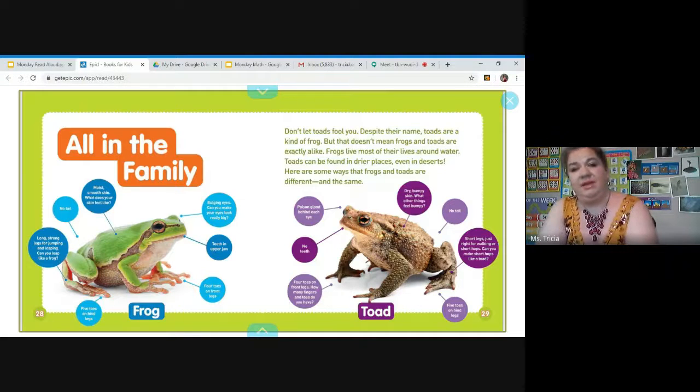All in the family. Don't let toads fool you. Despite their name, toads are a different kind of frog. But that doesn't mean frogs and toads are exactly alike. Frogs live most of their lives around water, and toads can be found in drier places, even in deserts. Here are some ways that frogs and toads are different and the same. So we're comparing and contrasting.